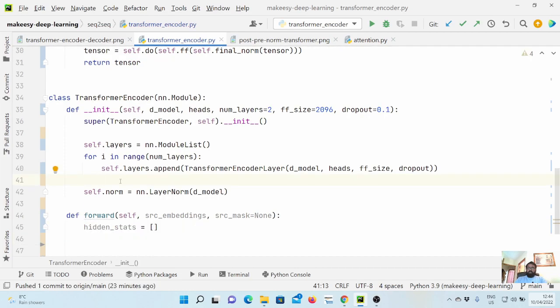So just one more point to mention here, we could have used an nn.Sequential, but the thing is in some cases we want the hidden states of the encoder and decoder to be at the output. Okay, that's why we need to use ModuleList, so that we can process it one by one and get all the hidden states at the output. Okay, so that's why we cannot use an nn.Sequential. We can use it if we don't need the hidden states to be at the output of the encoder.